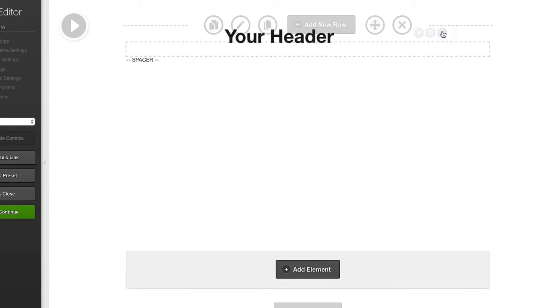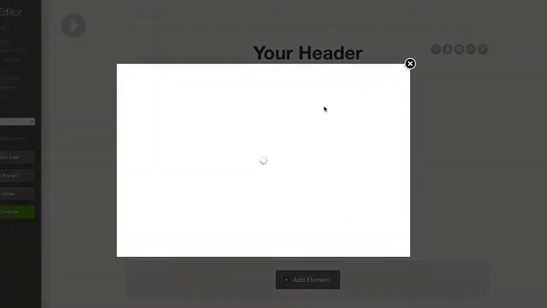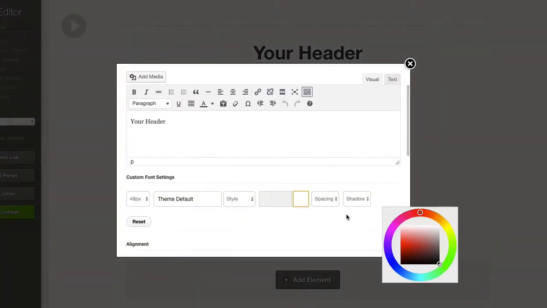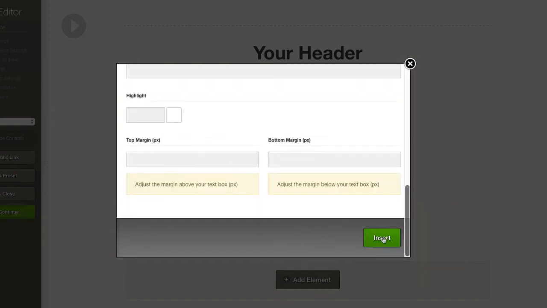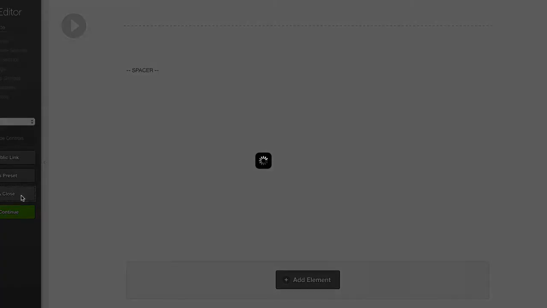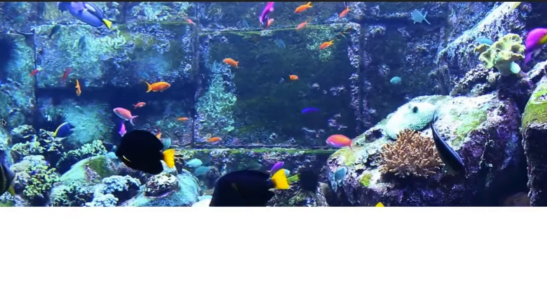Of course we could style this a different color as well. We know the video was quite dark, so I could maybe put in some white text there. Just set it to bold so it stands out. Insert, save and close, then reload this page again.